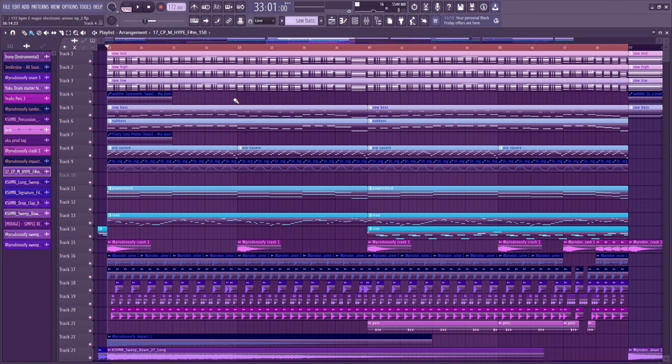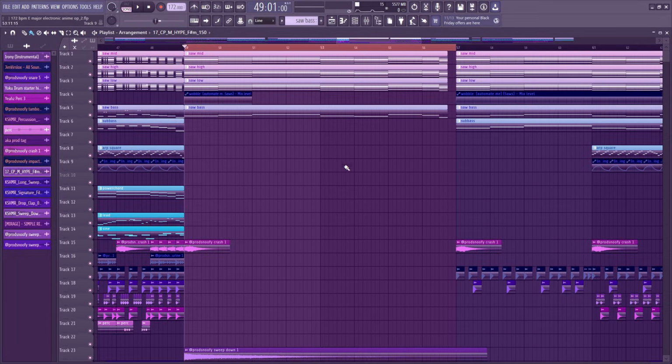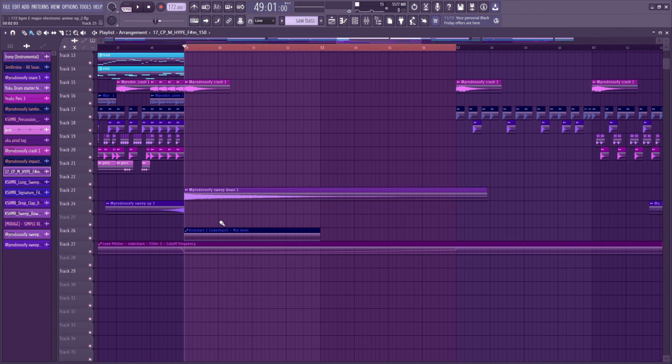And then we get to the chorus where we just put everything in. The lead, the drums, everything. Now we're at the bridge where I duck the energy to a low and have just the saws playing with the low filter on.